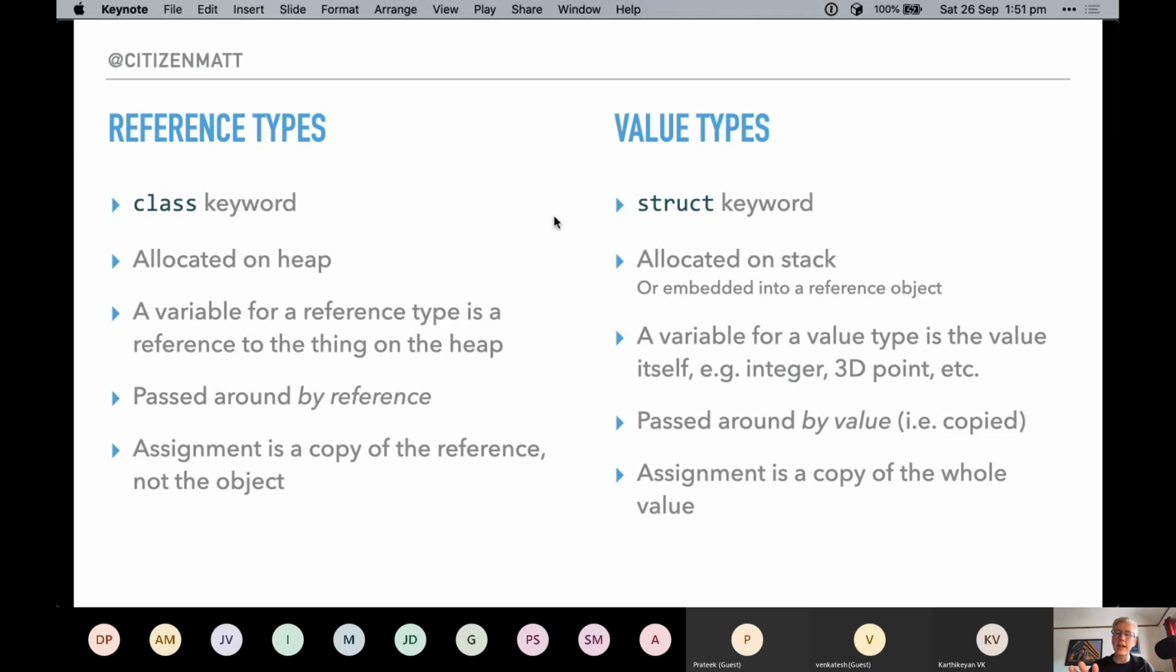And this is interesting because that applies not just when you pass something into a method, but also within a method as well. If you have two variables of a value type in a method, then you've got two copies of the same value. And if you make a change to one, it doesn't affect the other.